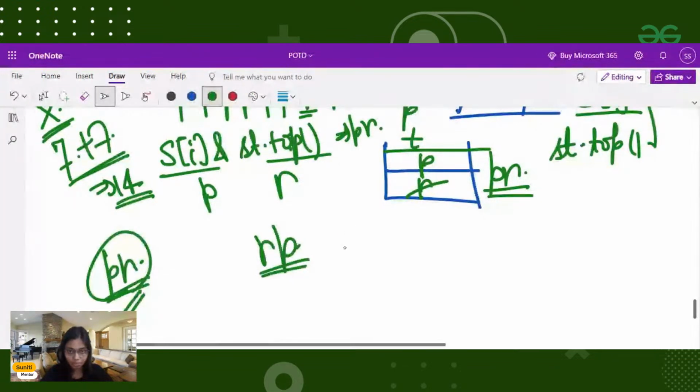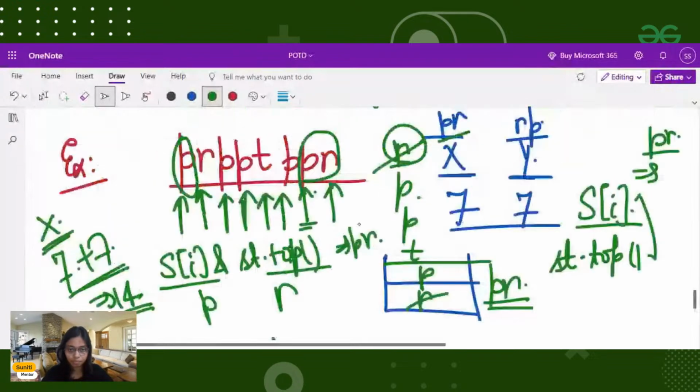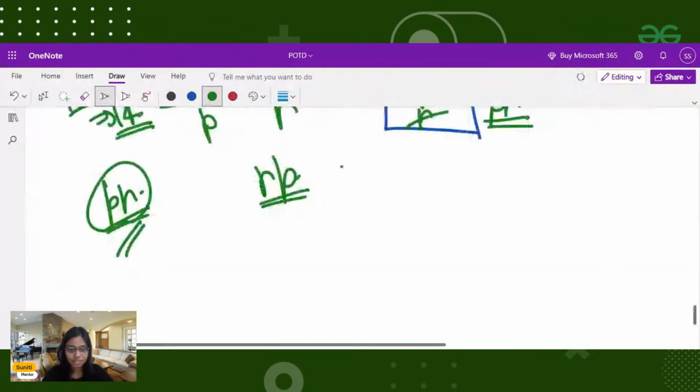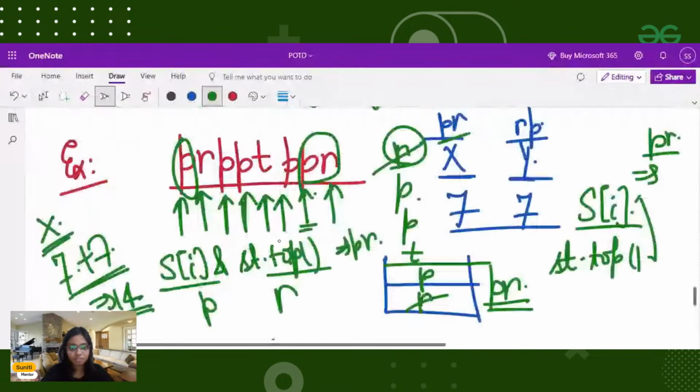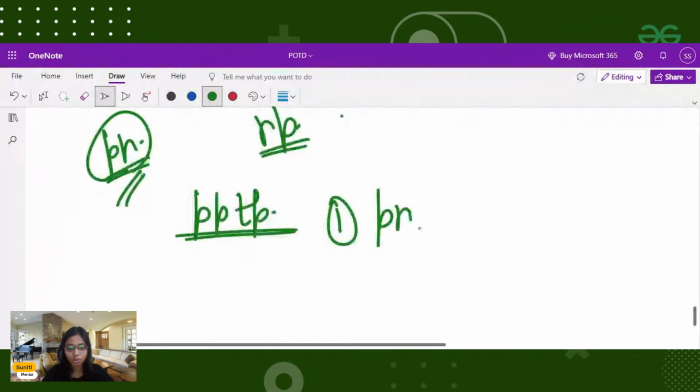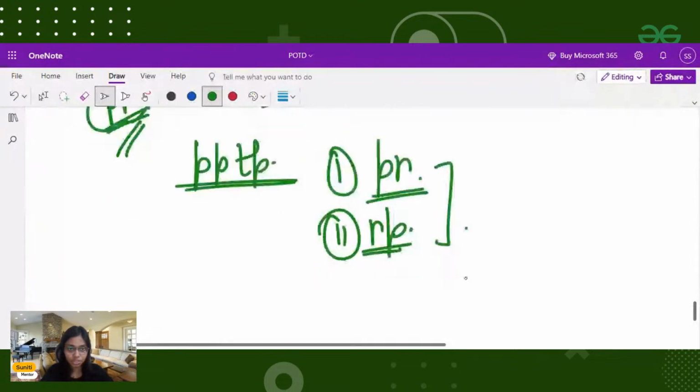Whatever elements are there, if we reverse the stack, we will get PPTP. Simply reverse the stack, and perform the same operation that we have done here, but this time the difference will be that the first operation was done for string PR, and now the second operation will be done for string RP. Just that is the main logic that we are going to use in this question.